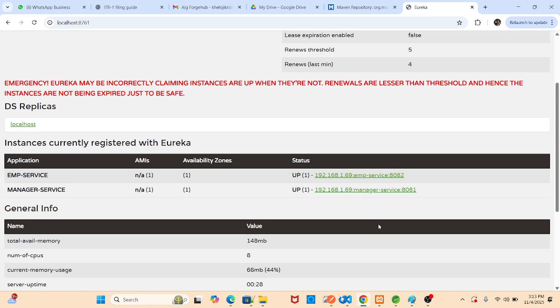Just restart the Eureka server, then it will not show the emergency. See, the service is on, EMP service. Restart the service means what? The dev tools is there, it's already doing the restart, na, there. The same thing is happening there.